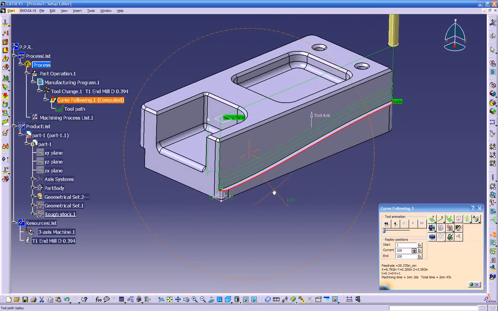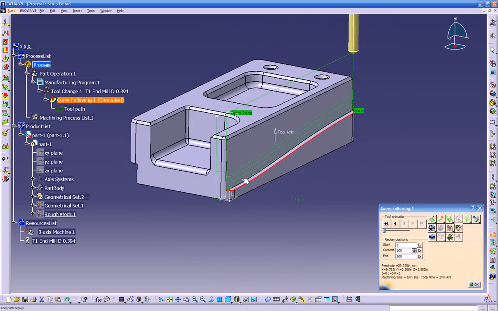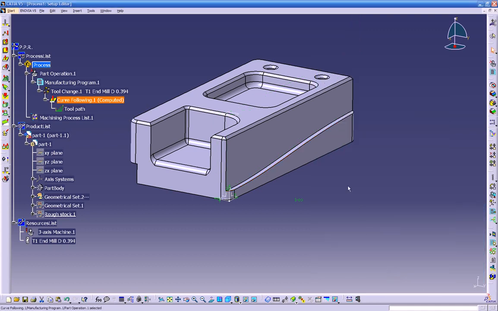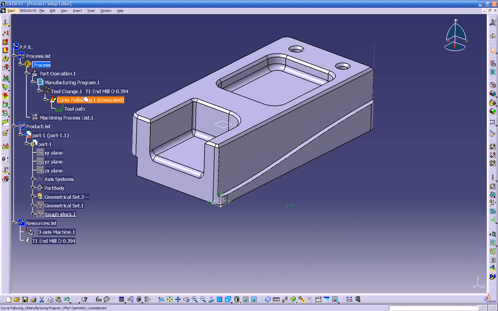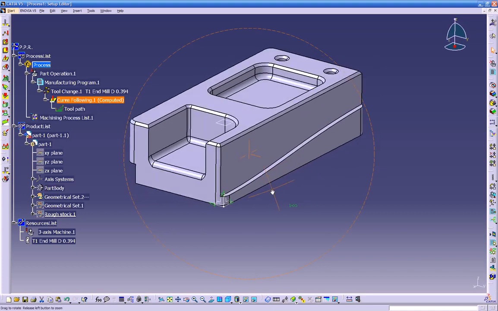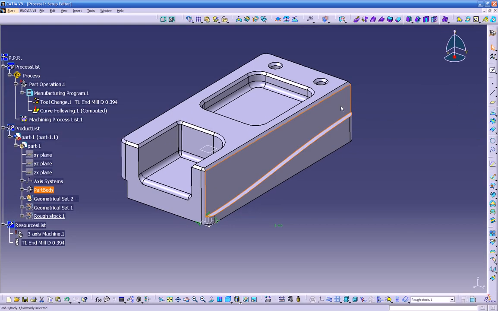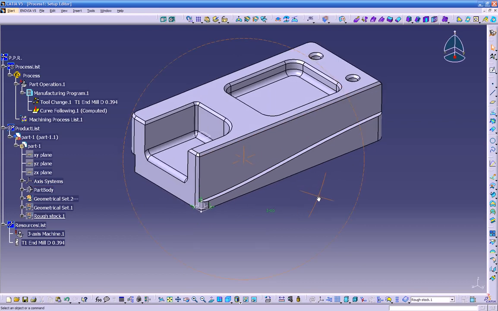This is much better, but like I said, I wouldn't recommend this operation to finish this wall over here. Let me show you a quick curve following, how I would like to use it. And let's go back to our part. We can double click on the part and automatically we're going to go back into the geometrical building view. See, we're in a generative shape design right now. We can actually start building some geometry over here.